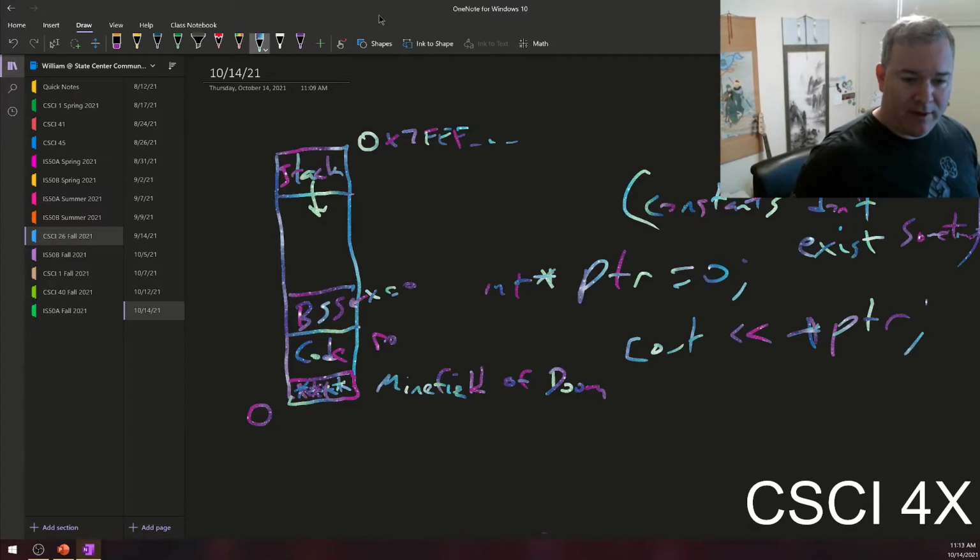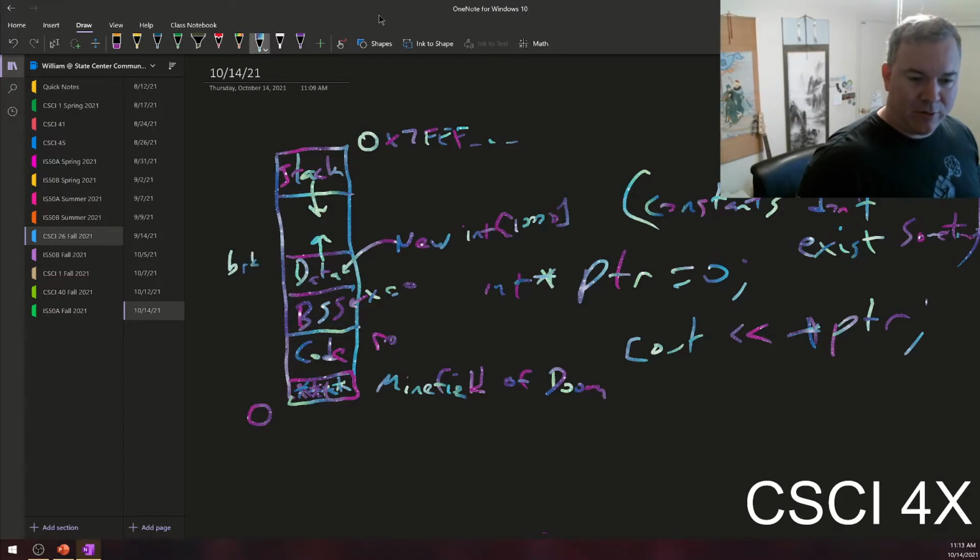Okay, so above the BSS is the data segment. The data segment grows upwards, and this is where you new things. So when you say new int array, 100,000 or something, that's going to create a chunk of 400,000 bytes on the data segment. And you've got something called the break pointer. The break pointer moves upwards when you need to grow the data segment. The stack has something called the stack pointer, and the stack pointer goes downwards. The stack is for normal variables.